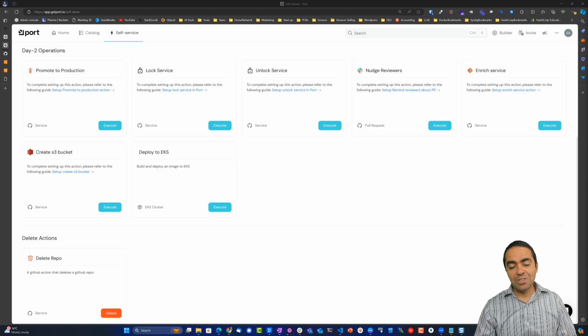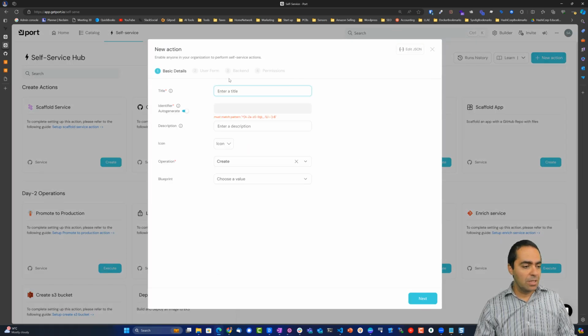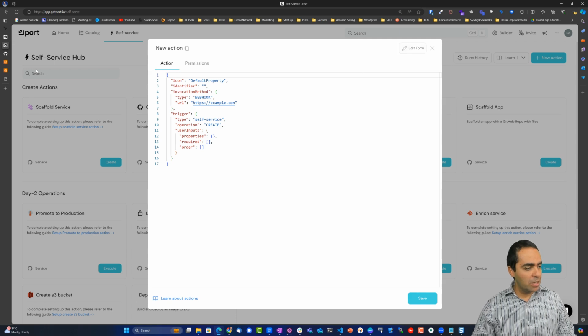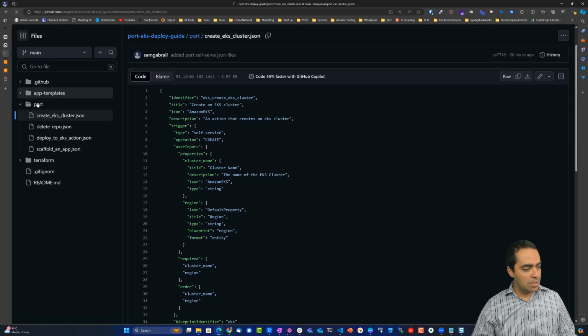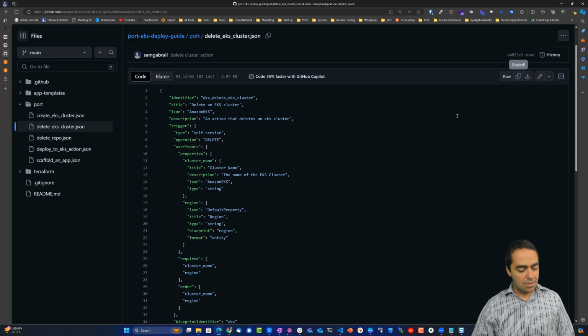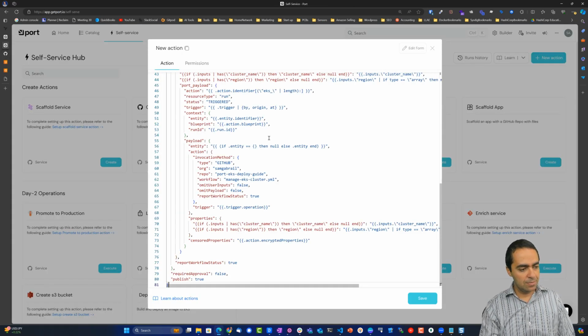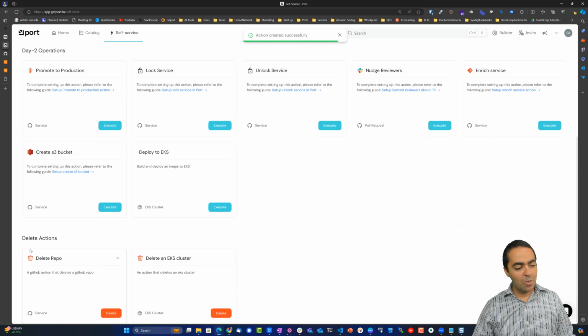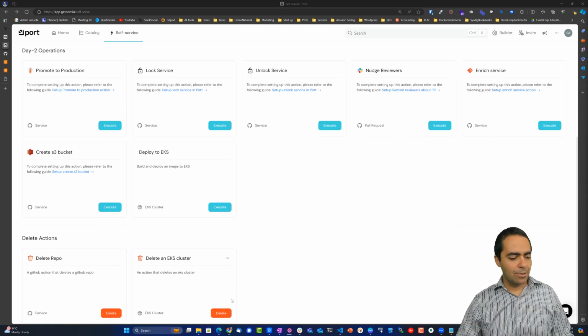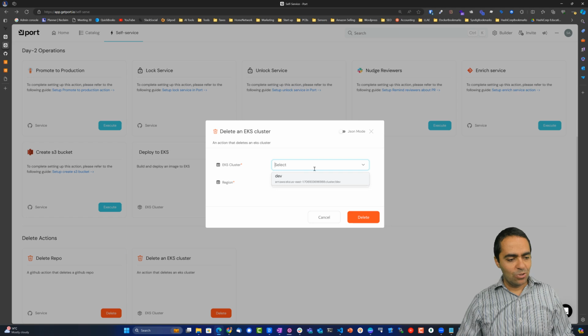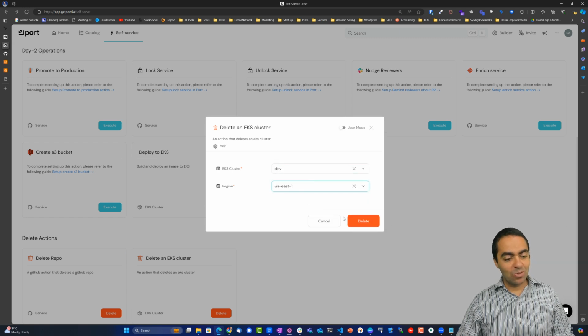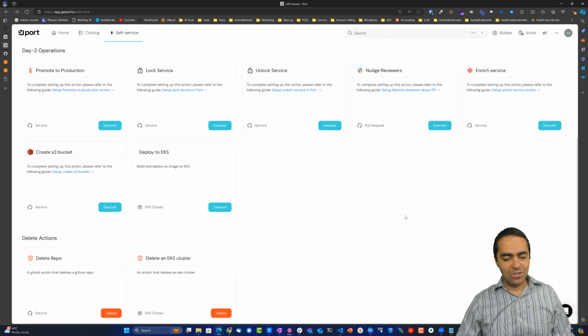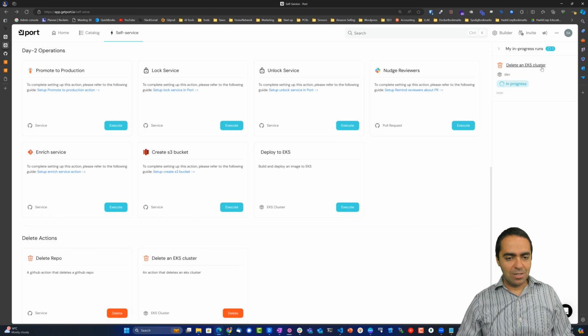One last thing is we can actually delete the cluster similar to the way we created it. So you can create a new action and you need the JSON. And from here, we have it actually under Port delete EKS cluster. So you can grab this, go back in here, save that. And it will show up under delete actions, delete an EKS cluster, click delete, choose our dev cluster, region is us-east-1, click delete. That should start off our process here.